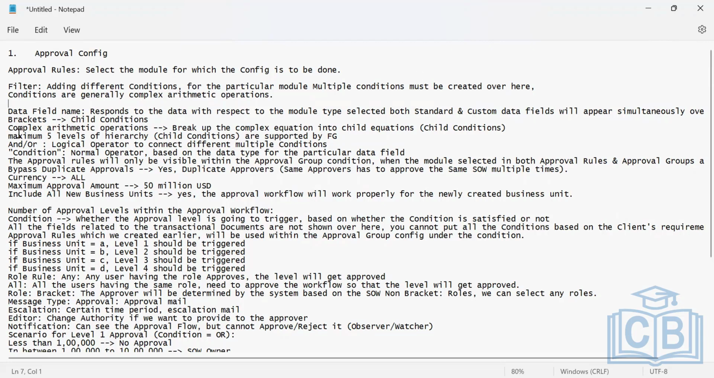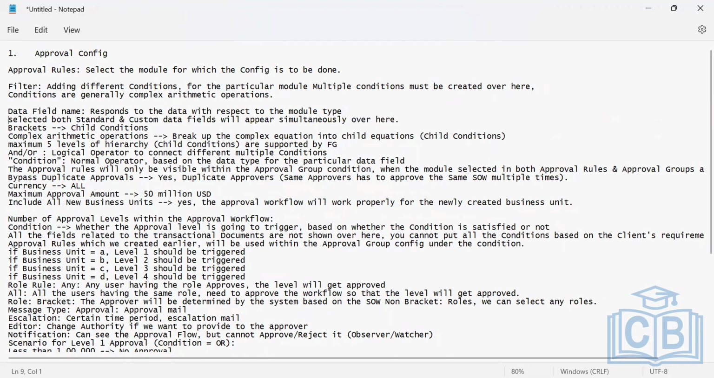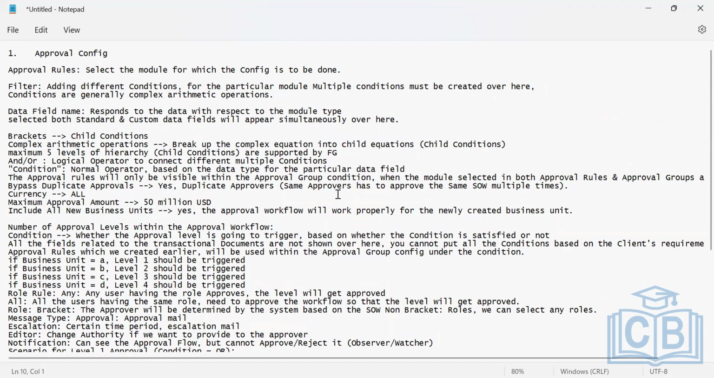So data field name. We can have the module selected. We can have the standard as well as the custom field. Both appear there. We will get into the creation of the custom fields. Then brackets or the child conditions. We can have numerous conditions, as I told you.